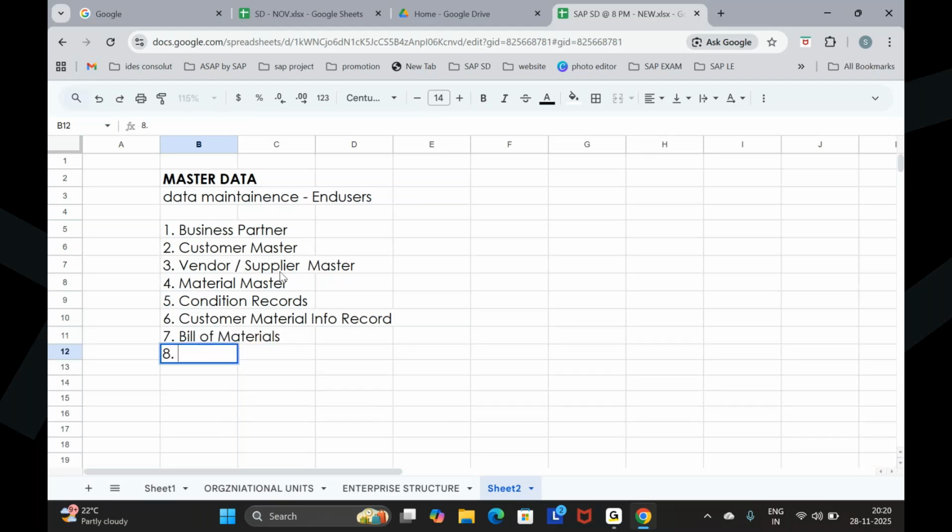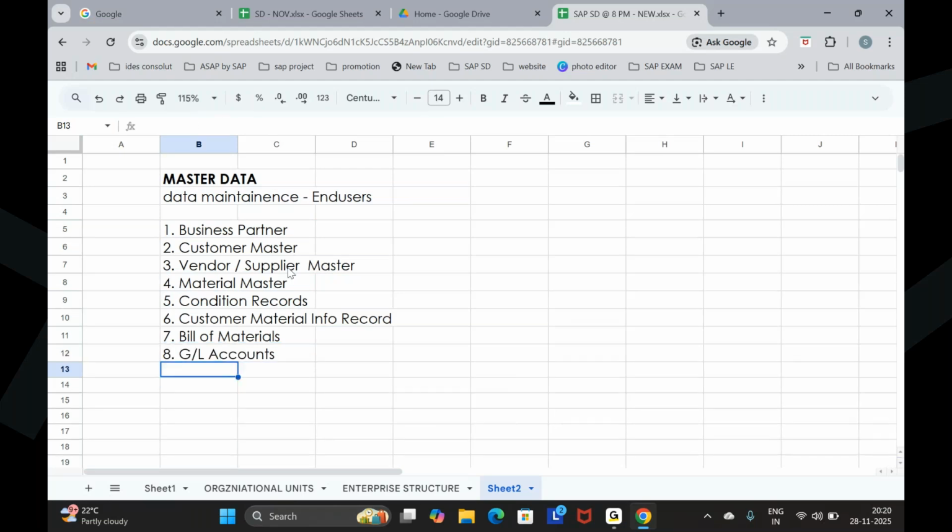Eighth, GL accounts, general ledger accounts, where your transaction values get posted. These are all examples of master data. And all these eight master data we are going to learn as part of sales and distribution. Please remember who will be responsible: the end user. They are responsible for master data maintenance.